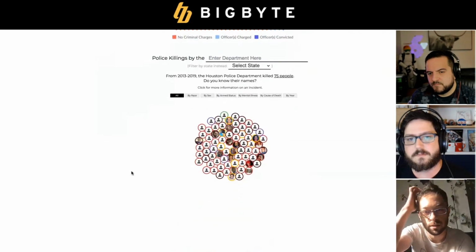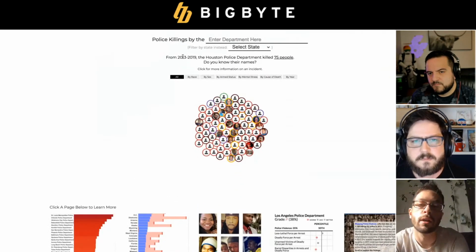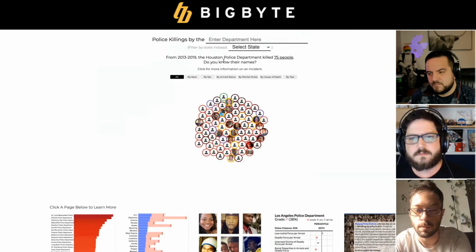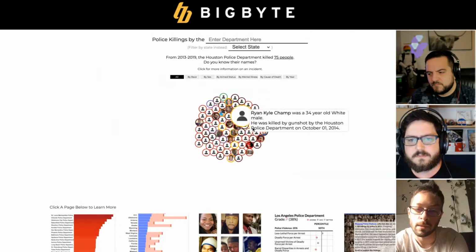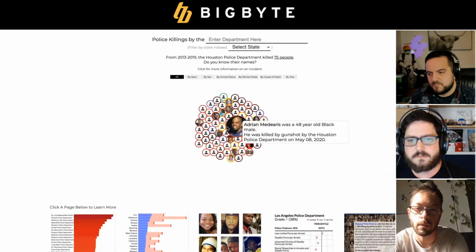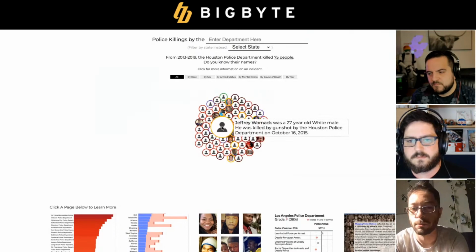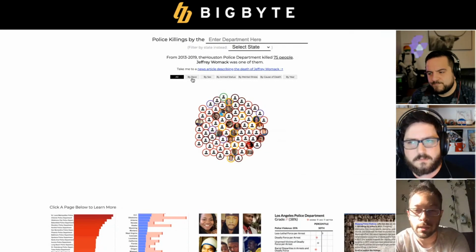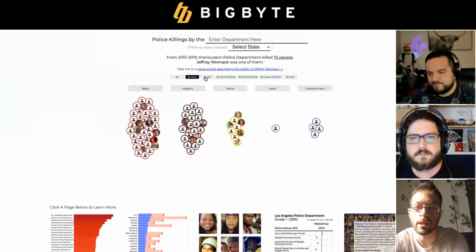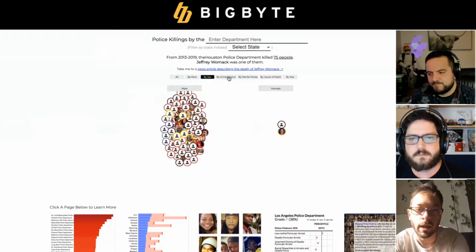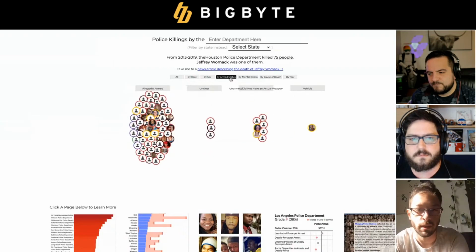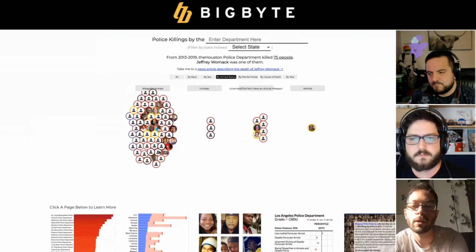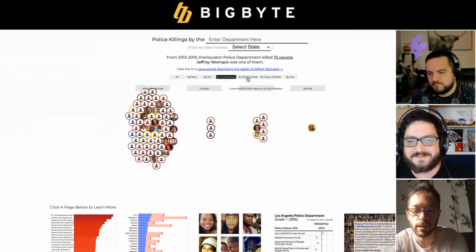They actually have, so this is talking about the Houston Police Department, especially from 2013 to 2019, and it shows the people that have been killed. It has their names, it has photos if there are any available. You can click on one and it will bring you to a news article about them. You can sort by race, by gender, if they were armed or not. Mostly is allegedly armed, which is very disturbing. If they had mental illness.